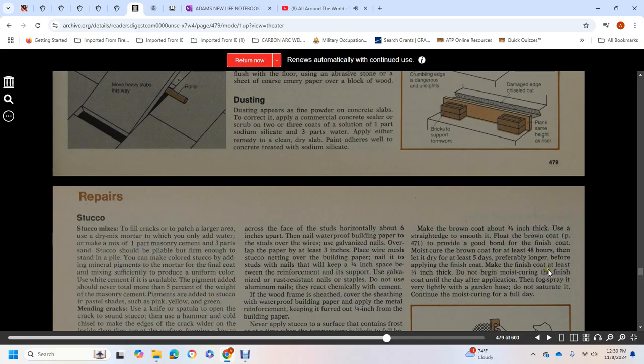Don't begin moisture curing the finish coat until the day after application. Fog spray very lightly with a garden hose; do not saturate. Continue moisture curing for a full day.